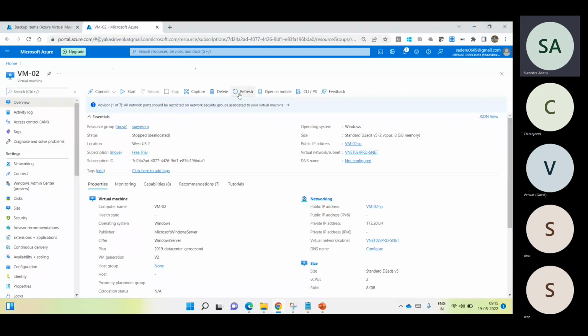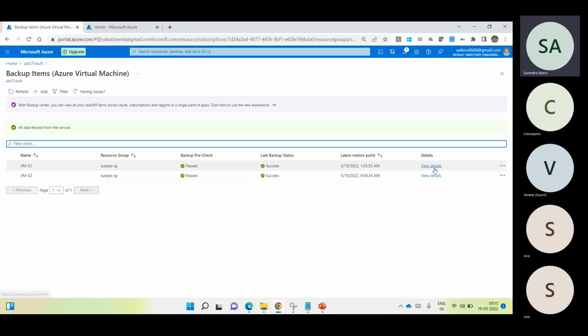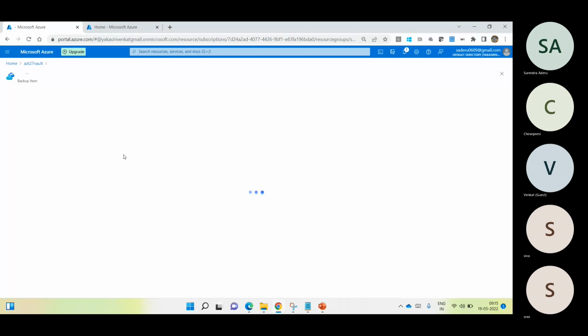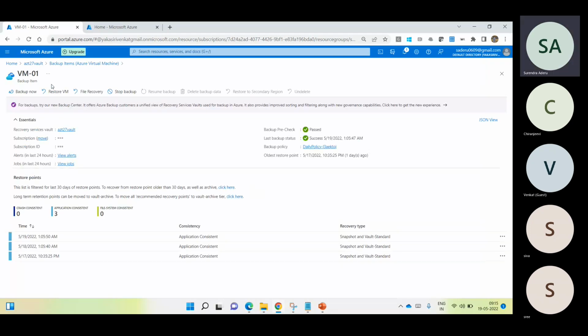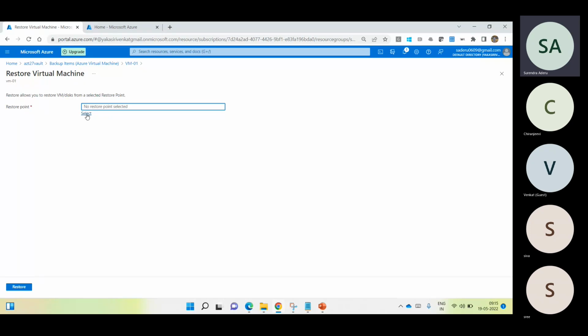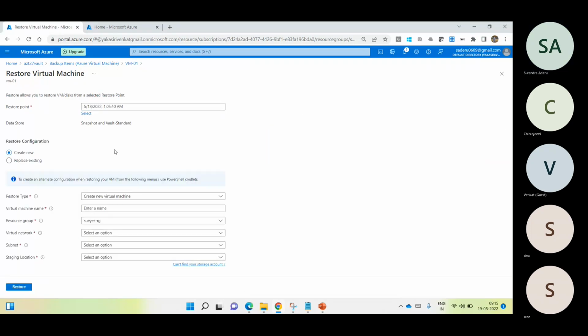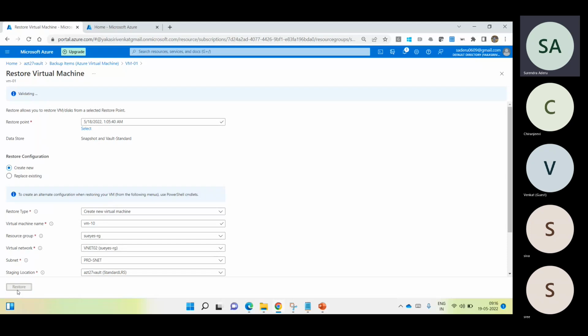So here I have deleted this virtual machine because I want to show you the first restore method also. First one we didn't see, right? So restore a VM. Let's say I want to redo the restoration of yesterday. Here I complete, create a new VM, and this VM name is VM-10. You can select whichever virtual network you need. Click on restore. So in this case, what will happen, guys?